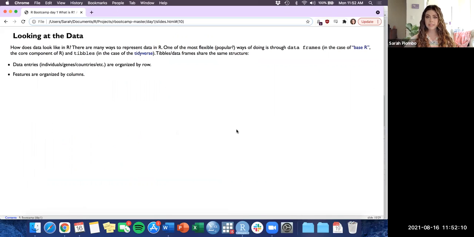Okay, so let's talk about looking at data. There are a lot of different ways that data can be represented in R. One of the most popular or flexible ways of looking at data is through data frames, which is what they're called in base R, or tibbles in the case of tidyverse, which you'll learn more about tomorrow. But tibbles and data frames have the same structure, where the data entries, such as the individual observations or people or whatever you're looking at, are organized by row. And then the features or variables are the columns.